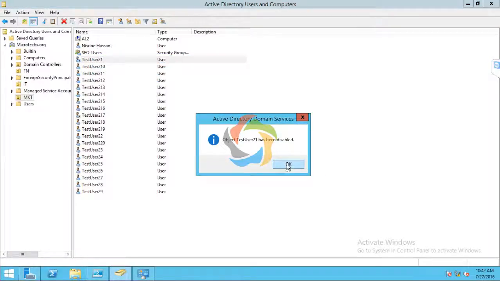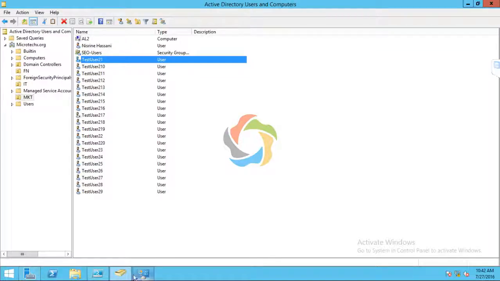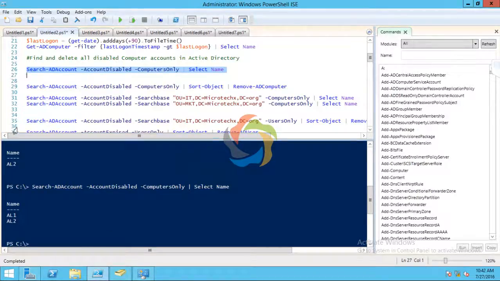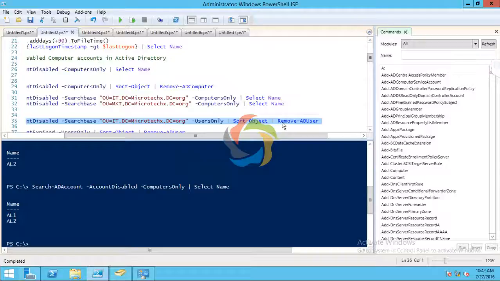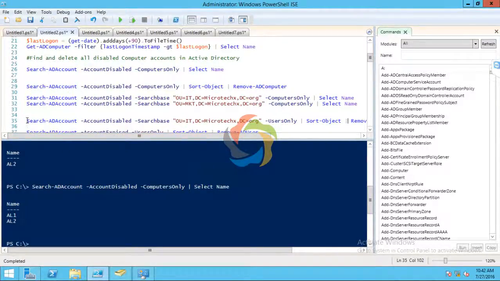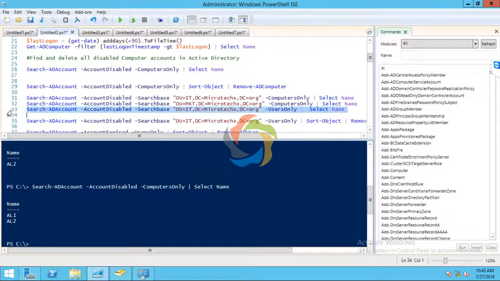Now I will create users, and I will say that one user is disabled. Keep in mind, this is test user 21. And here we go. This will find it in the IT users only, and this will remove the Active Directory user. If we want to find it the same way, I will copy this. Firstly we find out and see our output, and then we go up. I copy this switch and go up here. There we go. The two test users are available with the disabled account.